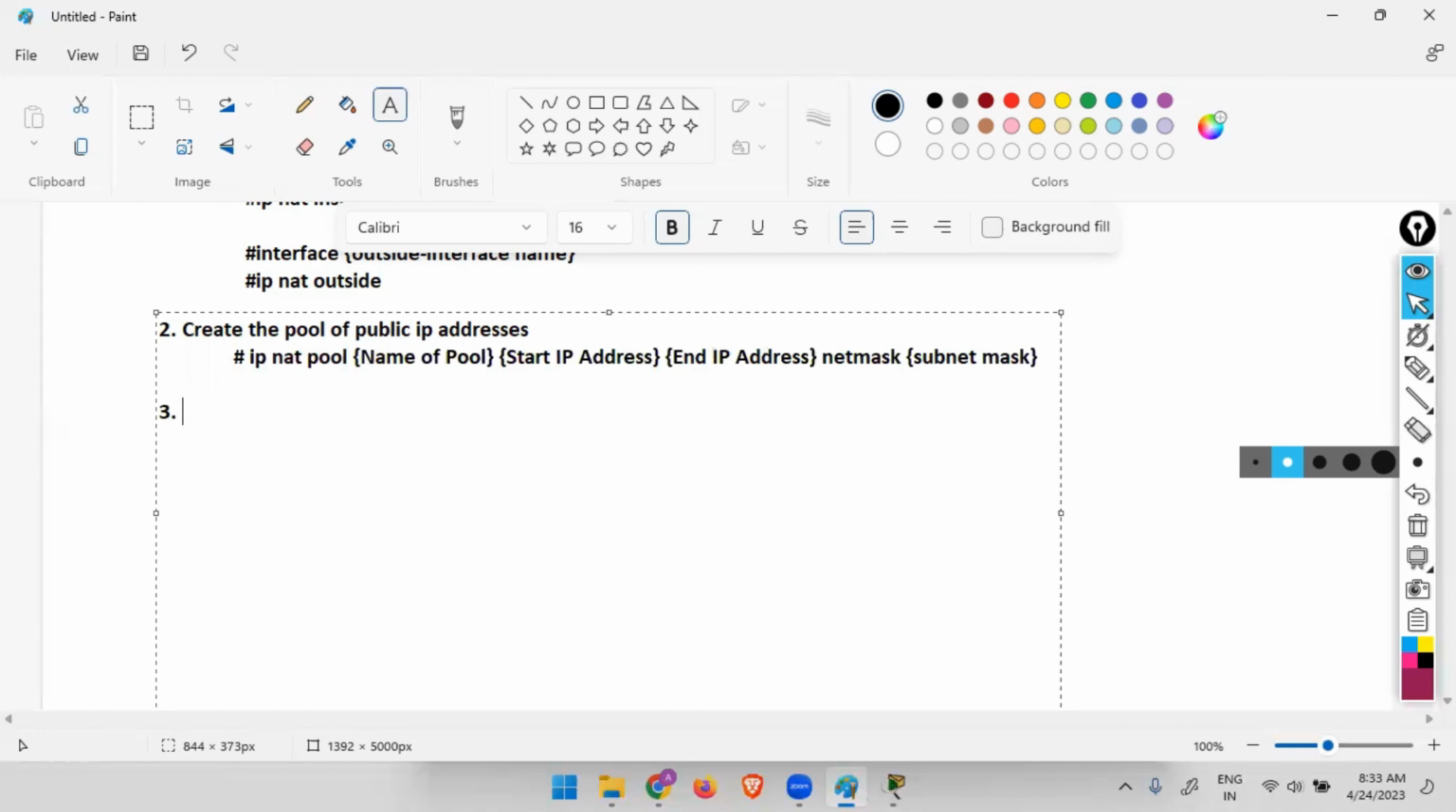Once this is done, the next step is to select the interesting network. Interesting means whatever we care about, using an ACL. So how will you create the ACL? For example, access-list, then you'll give the ACL number, between 1 to 99. Standard ACL only we will create.